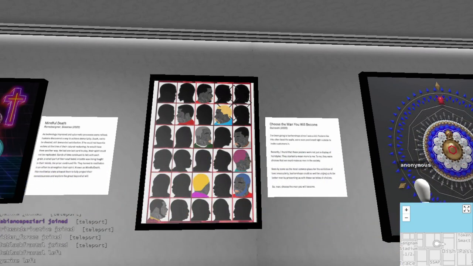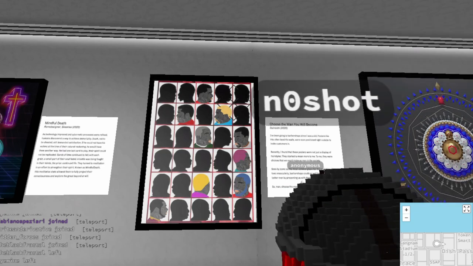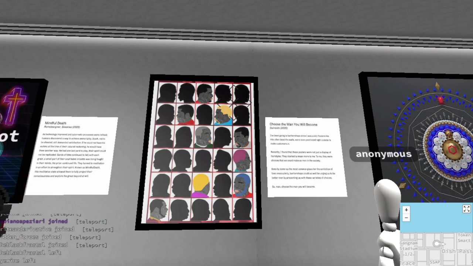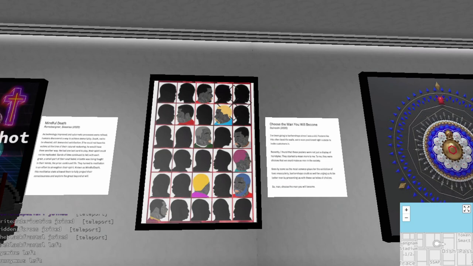Choose the Man You Will Become. Well, before I start talking about the piece, I just want to make sure that I introduce the artist. And the artist is an African artist that started making artwork in Microsoft Word. And if you can imagine what that looks like, I personally can't. But if you can imagine what that looks like, that's definitely not an easy way to make artwork.